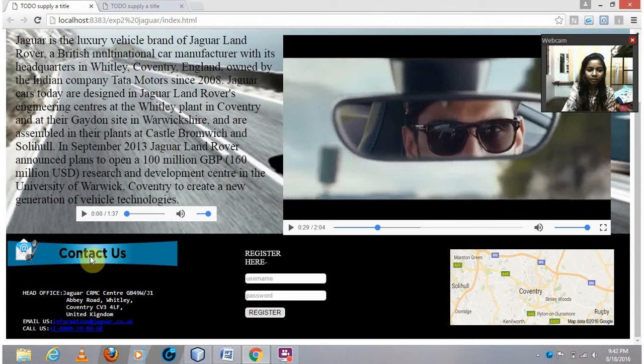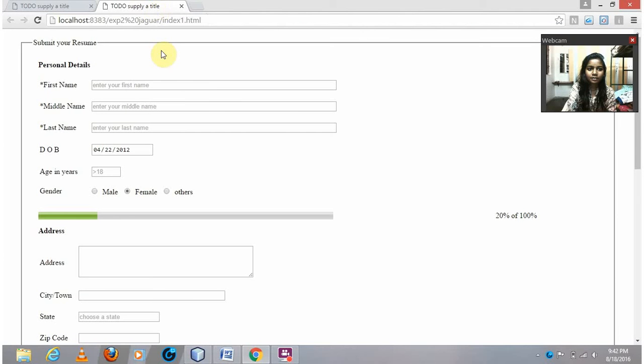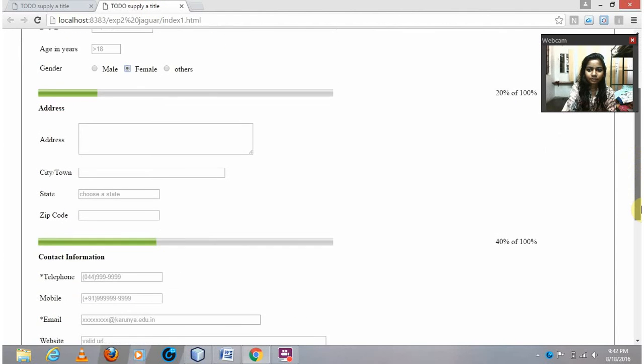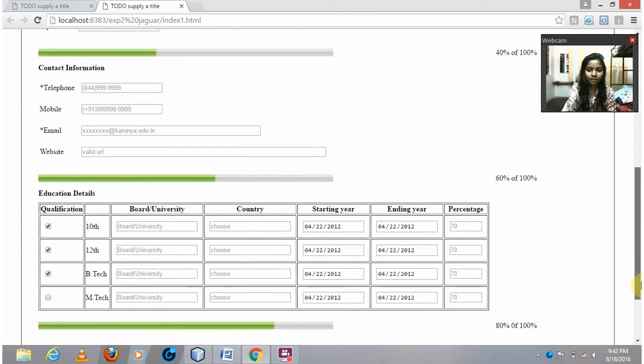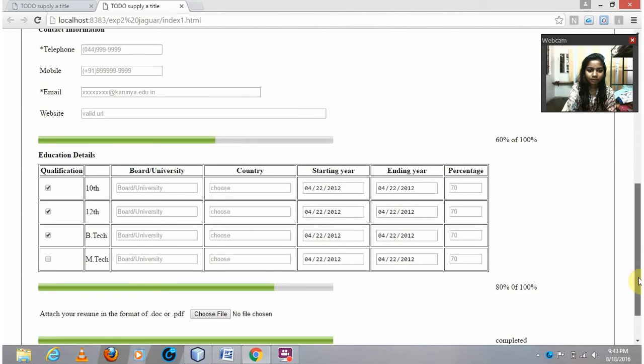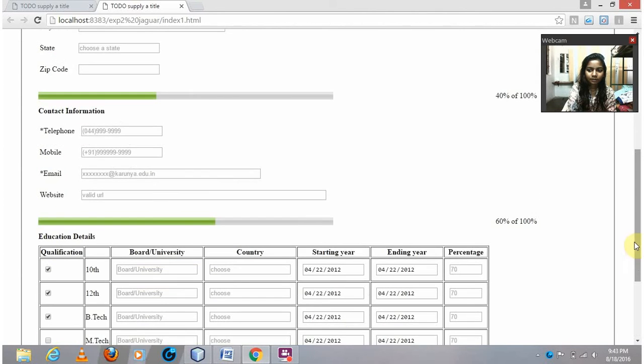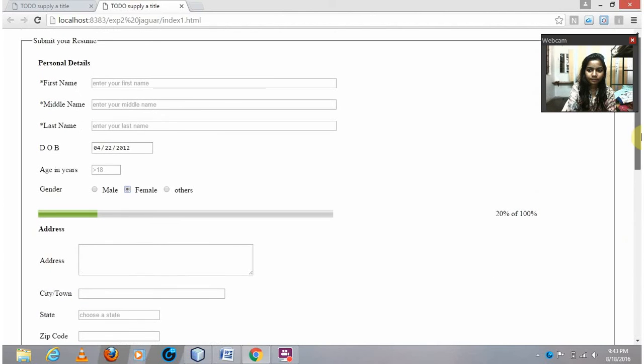This is the contact part. Here, this is the registration part. This is the map, and this is my form. You can see. So this was my output.